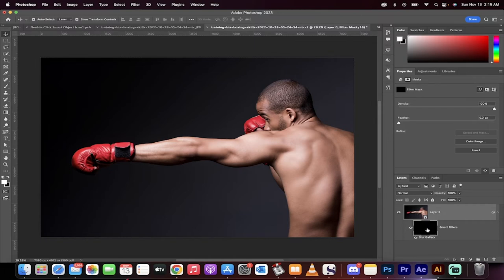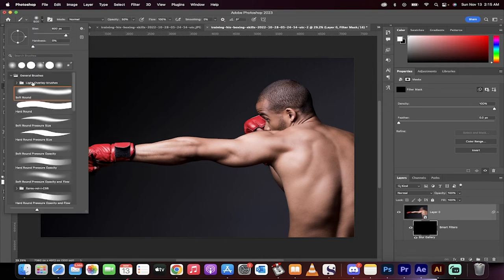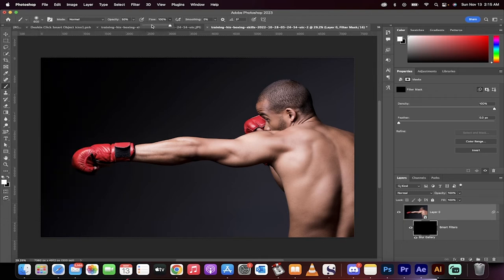Now, making sure you're selected on the mask, go over to your brush tool, grab a soft round brush like this one here, and I'm going to go with a flow of about 40%, and I'm going to show you what I'm going to do here. I'm going to paint. And now I'm just going to start painting in the blur. So I'm painting with white. And as I do this, you'll see here very slowly that the blur is being added in.